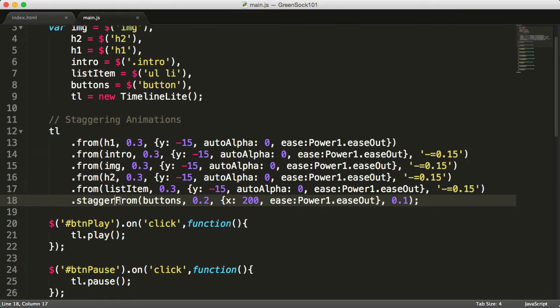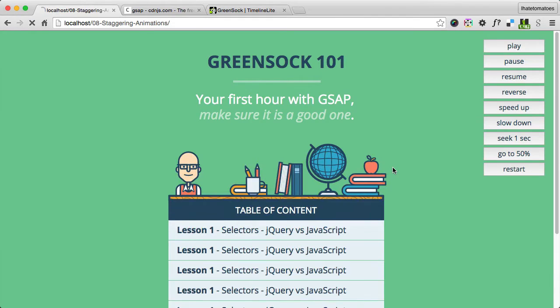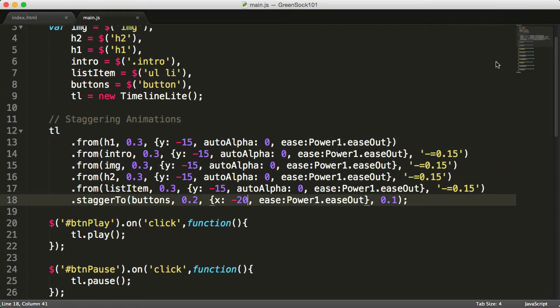The same method we could use for staggerTo, if you want to animate the elements to certain positions, so let's say minus 20. So at the end of the timeline, the buttons will shift 20 pixels to the left with the same offset. We'll save that and we'll see the buttons visible, and then they just shuffle 20 pixels to the left. That's using the staggerTo method.